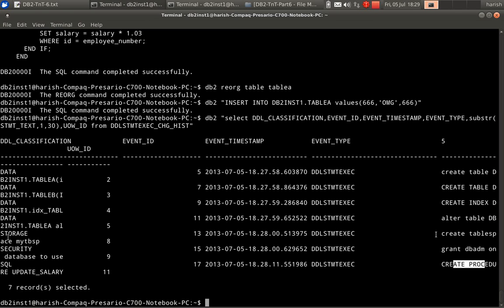And you can look at the category also. When it says data, it means create table or create index, like that. When it says storage, it has to do with table spaces. When it says security, the permissions. And when it says SQL, it is like create procedure, right? These things we saw, so this is how it is capturing.